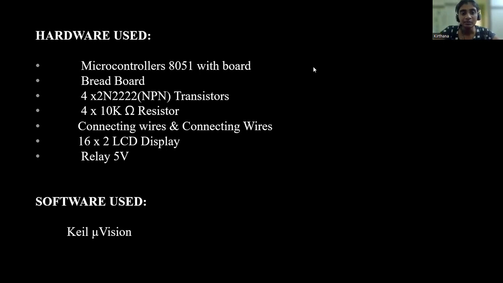So the hardware used: 8051 microcontroller with board, breadboard, NPN transistors, resistors, connecting wires, and a 16x2 LCD display and relay. And the software used is Keil MicroVision.